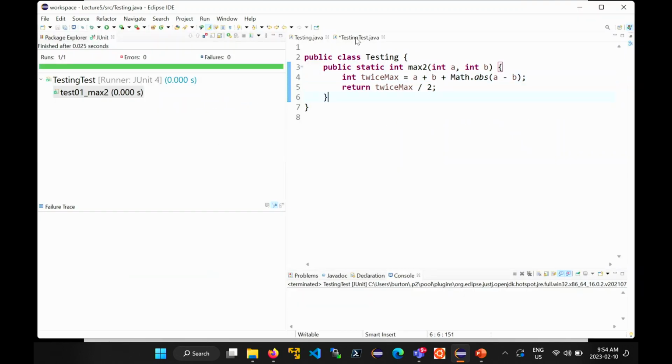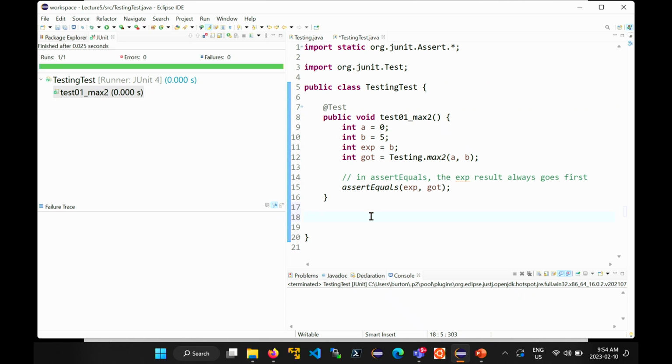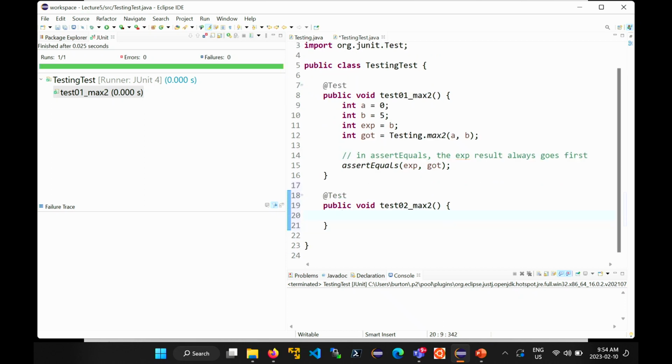Oh, wrong class. Okay. So to add a second test case, you just make a new test method. So you write @Test, public void test 2, I guess we'll call this 2 for now, max 2. If you look online to see what people suggest naming your test methods, there's all sorts of advice as to what to name them.